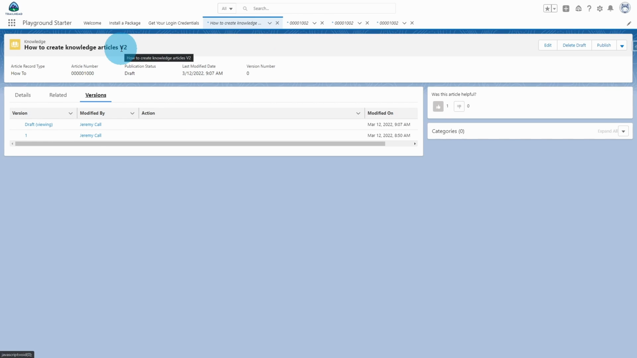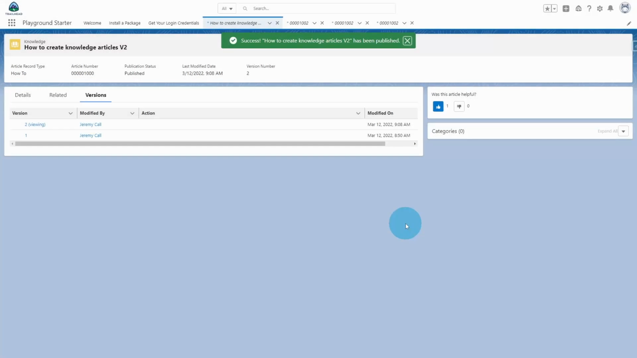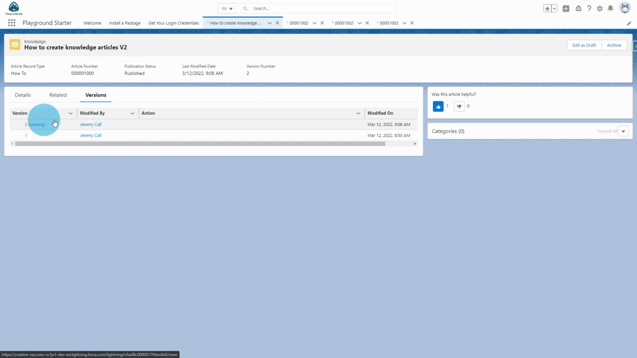Let's publish this version by clicking publish. We can set this as the new version and hit publish. We can see this is version 2. This one is published, and this is the version that we are looking at.